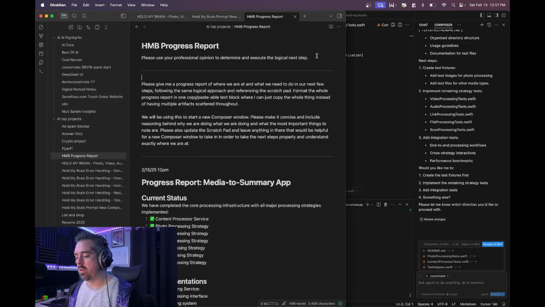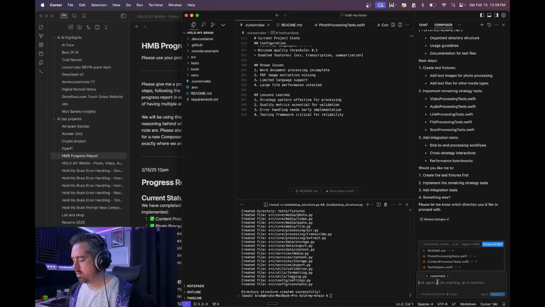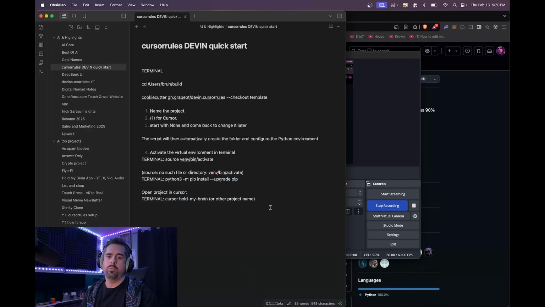And then every once in a while doing a progress report so that we can use a new context window and not bog it down, which is going to help us stay organized and stay on the right path without fracturing things. All right, we're back at it again.